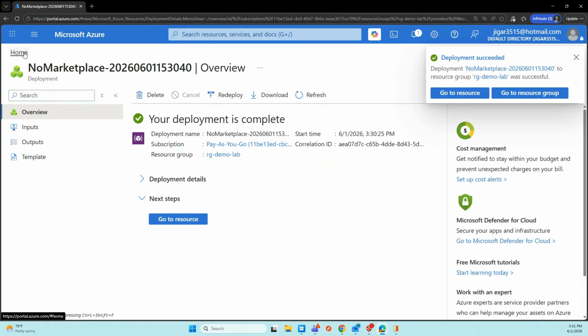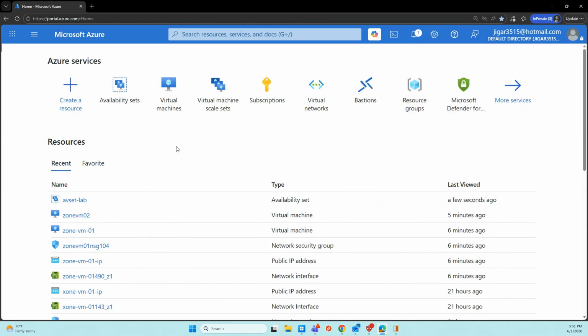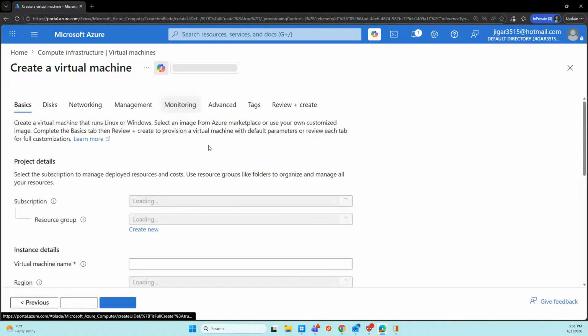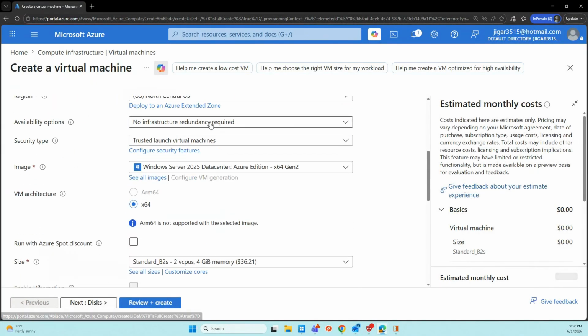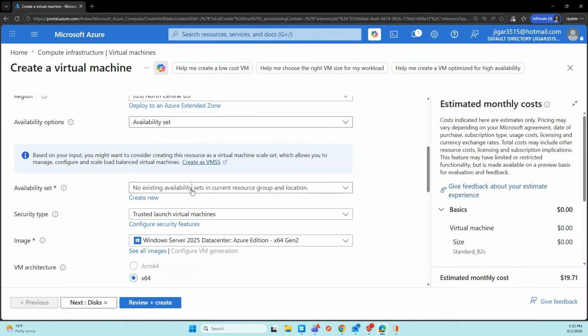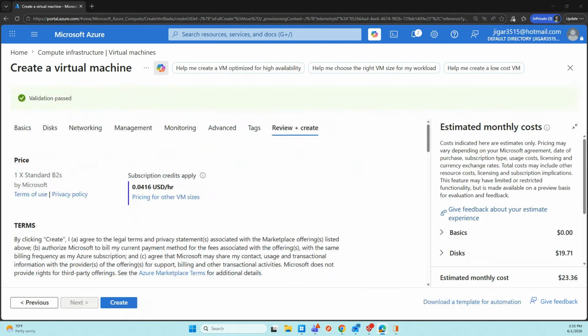Now, we create the first VM and assign it to this set. Go to Virtual Machines, then create Azure Virtual Machine. On the Basics tab, under Availability Options, select Availability Set. A drop-down appears. Select ASET Lab. Complete the rest: image, size, credentials, networking. Click Review and Create.